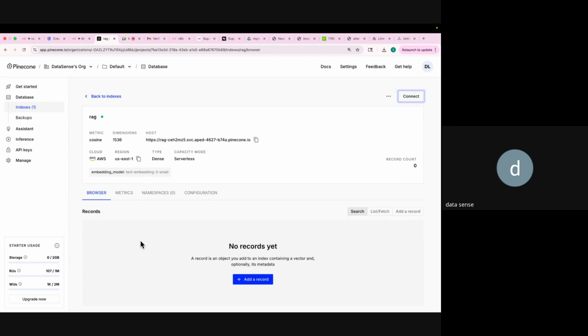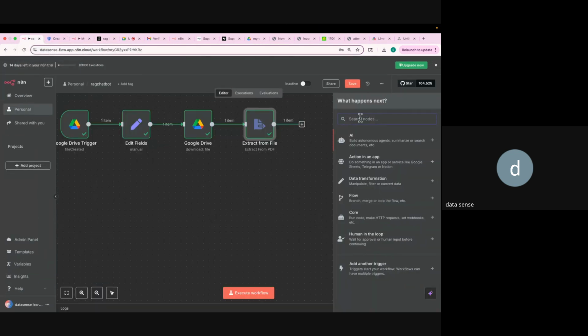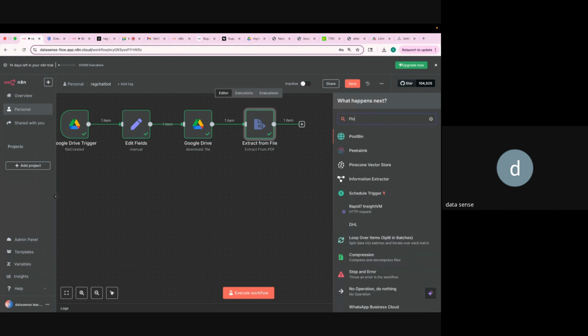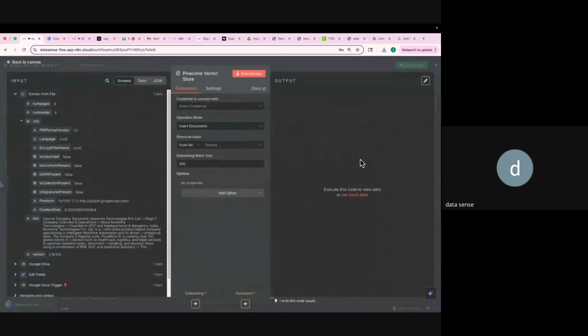So what I'm going to do, first of all, here I'm going to add this Pinecone vector store. If I select this Pinecone vector store, it has multiple options. So I'm going to choose the second one. The first is get ranked documents, add documents. I'm going to choose the second one, add documents to a vector store. The first step that comes is you have to connect your Pinecone.